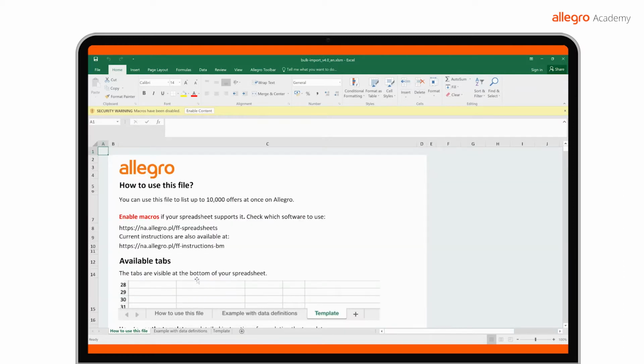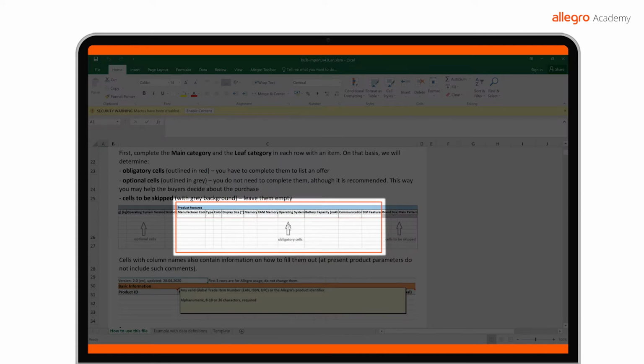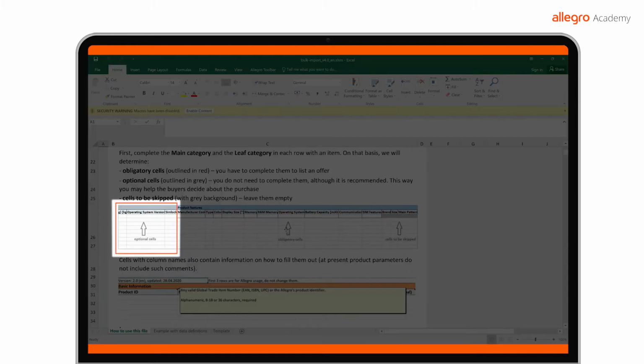To give you a hint which cells you need to complete, we have marked them with special colors. We have marked the obligatory cells with a red border. You must complete these to be able to make your listing. The white cells are optional. You can complete them but do not have to, although this may help buyers decide to make a purchase. Gray fields are to be left empty.